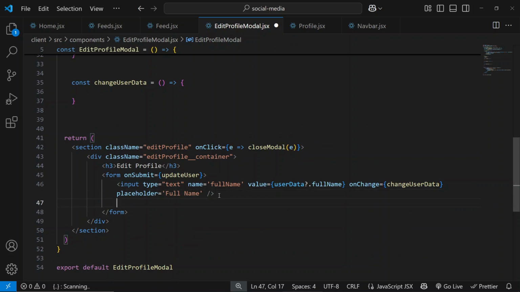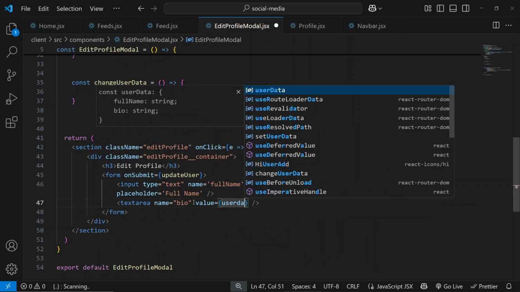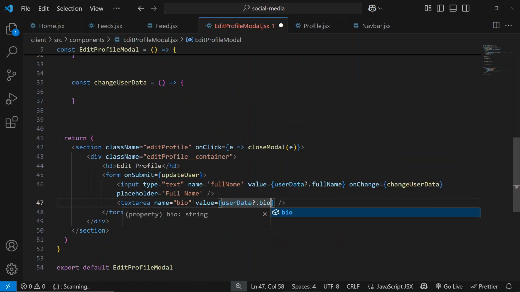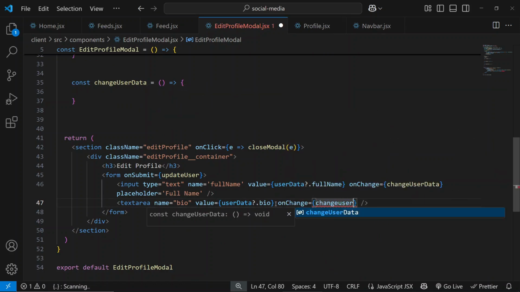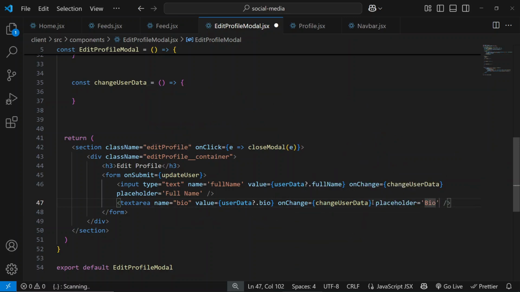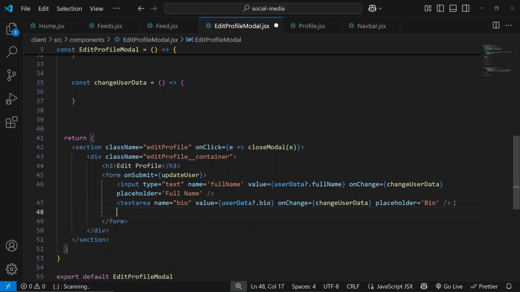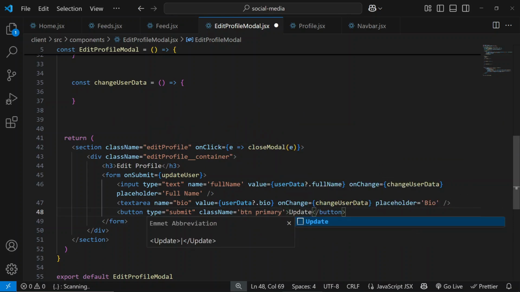Right below the inputs, I'm going to have a text area. The name is going to be bio. I'll give it a value of user data dot bio, and on change I'll say change user data. I'll give it a placeholder as well of bio. Lastly, I'll have a submit button, so button with the type of submit, and let's give that a class name of btn and primary, and it should say update.